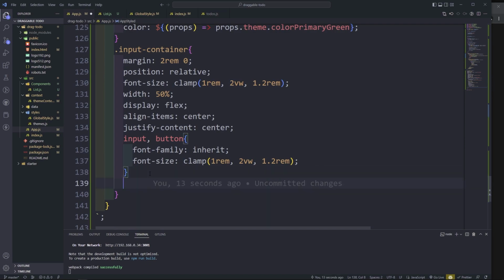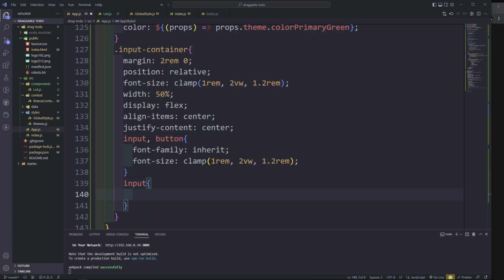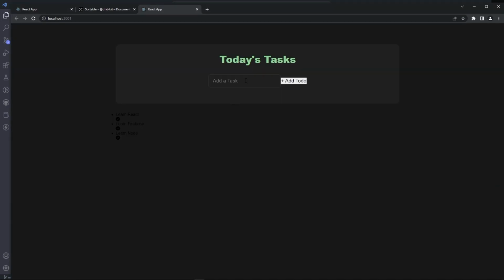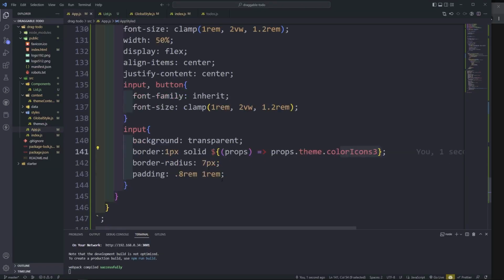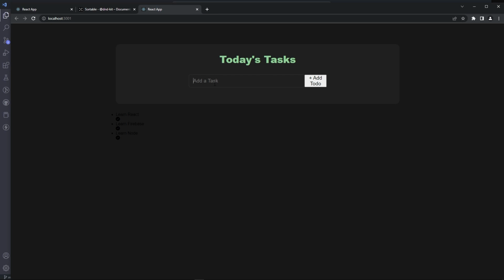So now let's do the input on its own. For the input, I'm just going to set the background to transparent and give it a border. The color is color icons 3 for the border. So it's 1 pixel solid, color icons 3. And then I'm going to give it a color and a width. And then a focus, and then get rid of the outline on focus, when I click.